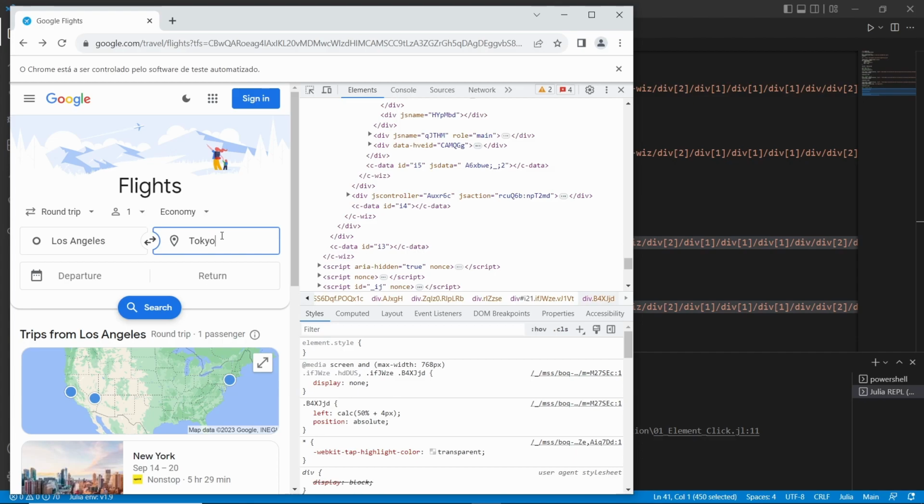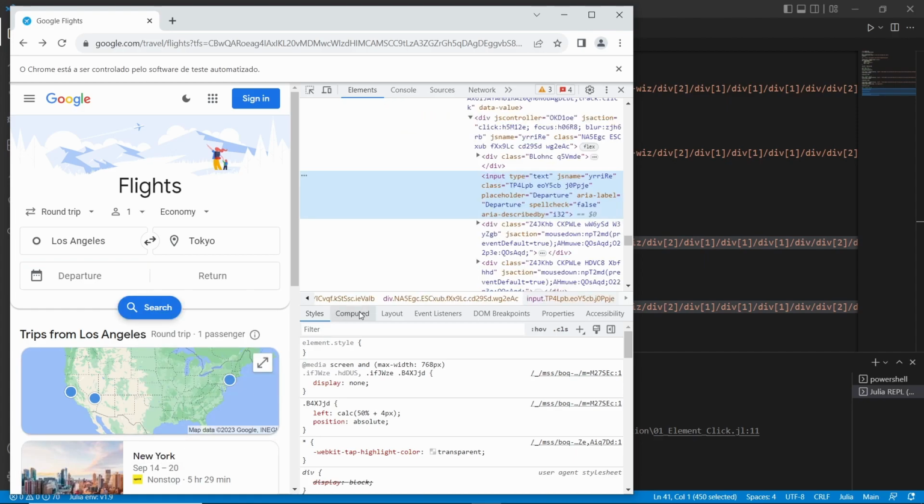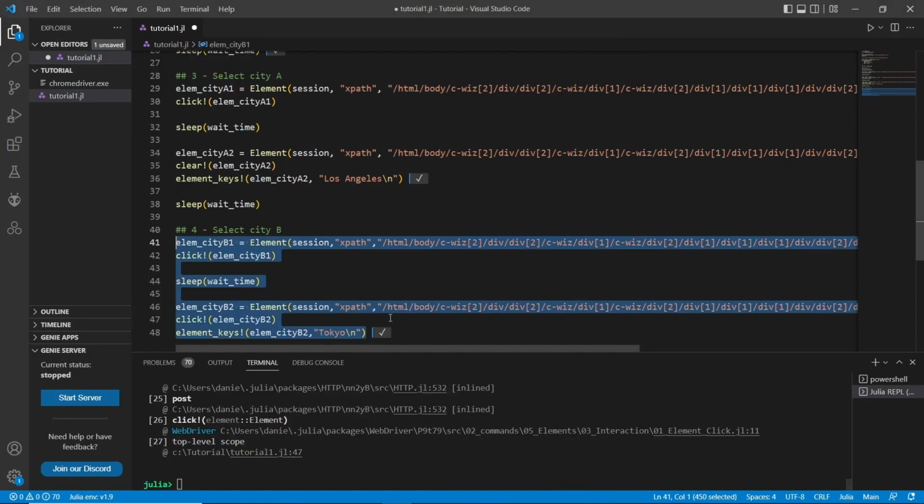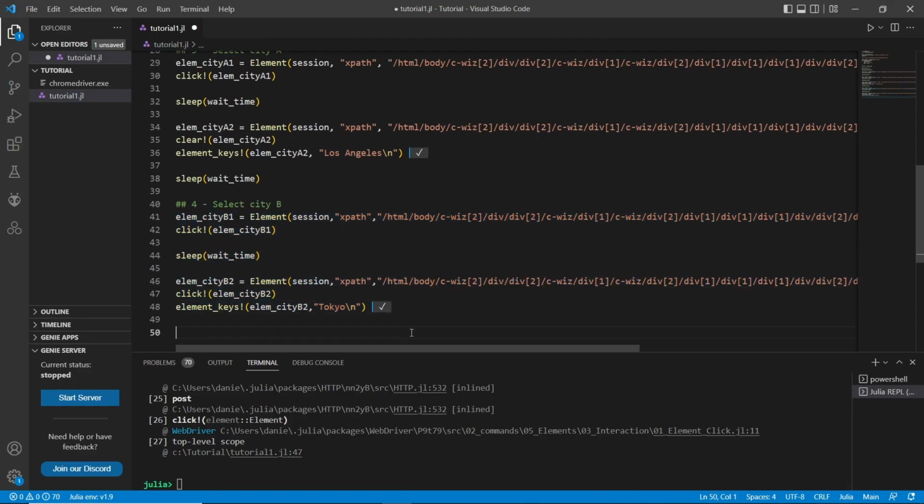Now, regarding dates, I need the departure date and the return date. Same process, inspect, copy, XPath. Now let's do the same for the dates.